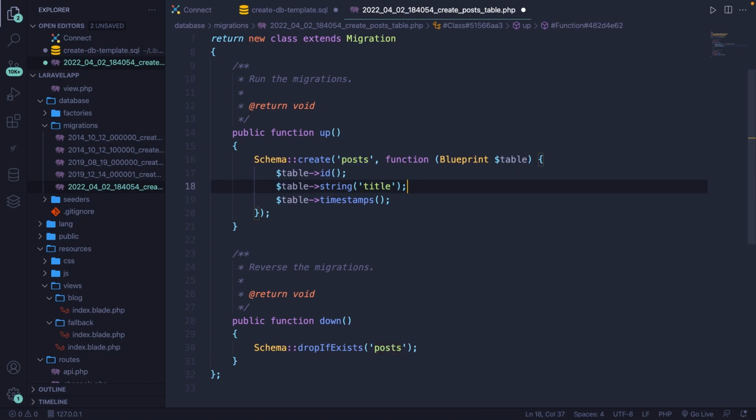Now let's do the same thing for our excerpt and the actual post content. An excerpt is a short summary of the actual body. Now the data type of our excerpt and body needs to be a varchar because we need to have more characters.